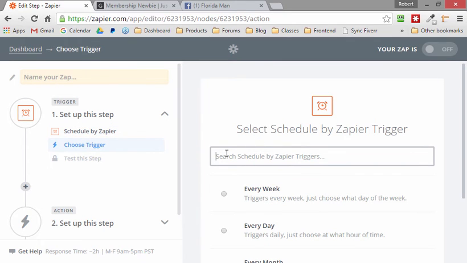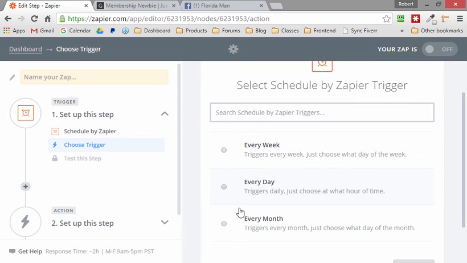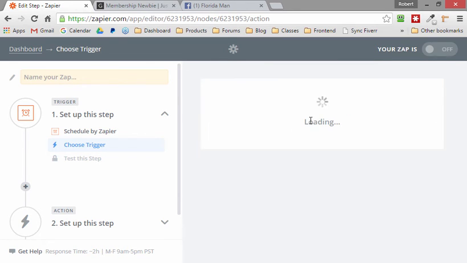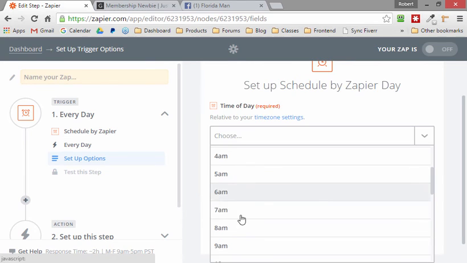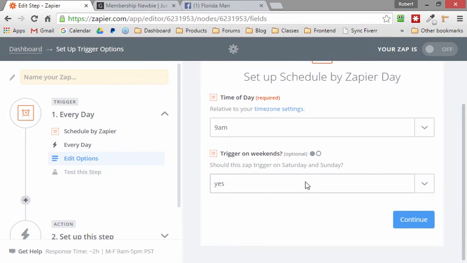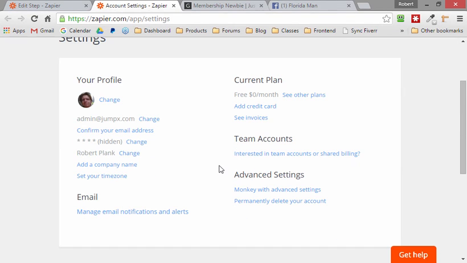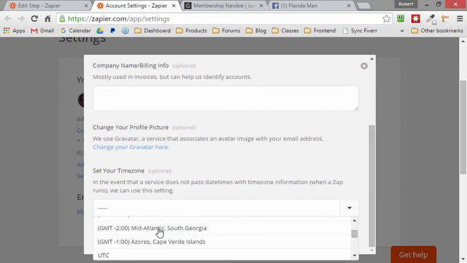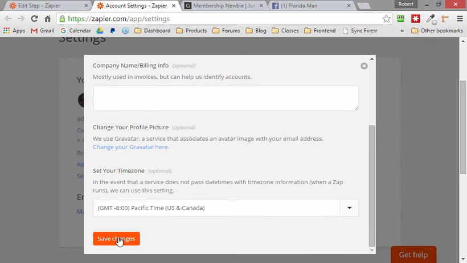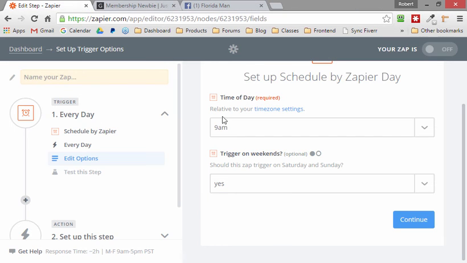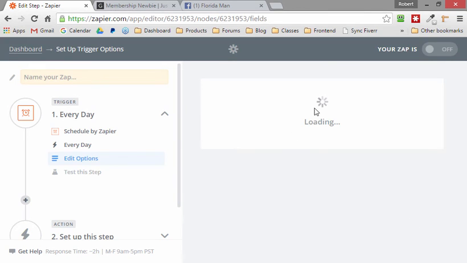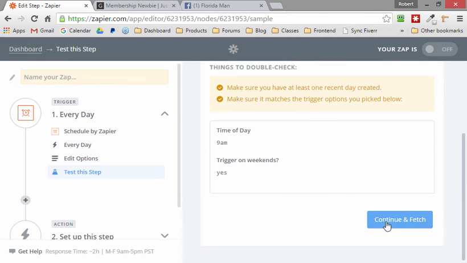And the cool thing about this is, let me get this going first. So I can say every day, and I'm going to do this every day at 9 a.m. on weekends. Cool. And then my time zone settings, where's my time zone? Set my time zone to Pacific time, so -8. Awesome. Okay. So 9 a.m. even on weekends.